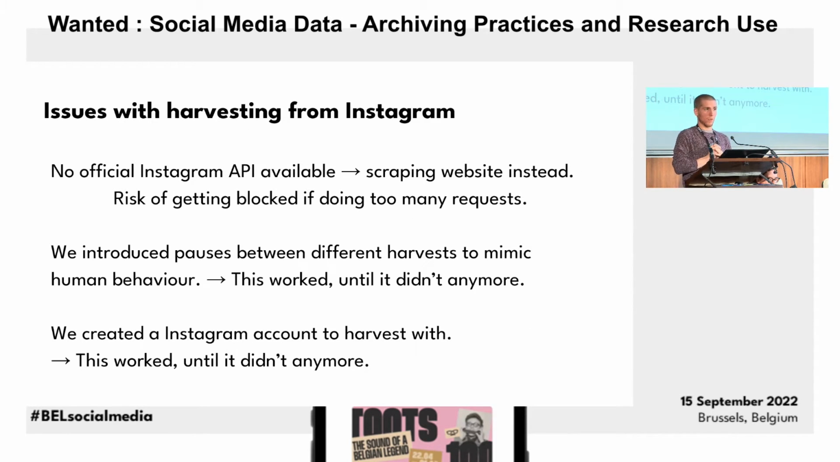Now with Instagram, as I alluded to in the beginning, there were some issues. So there is no official Instagram API that you can use. So the tool that we used, Instaloader, actually scraped the website of Instagram instead. One of the risks there is that you're getting blocked when doing too many requests, because they can detect when it's not a human doing things, but actually a program doing clicks and downloads and so on.